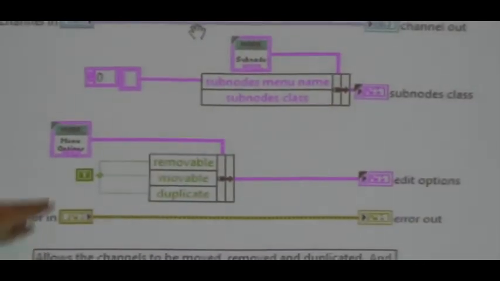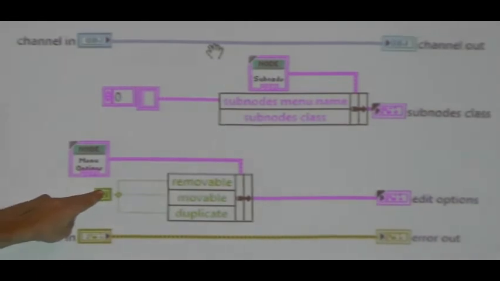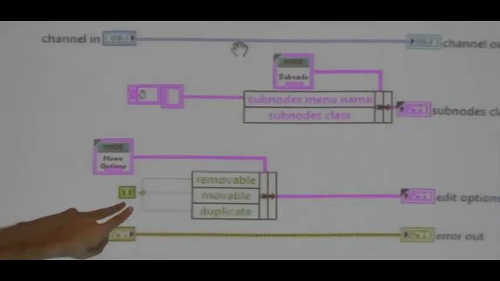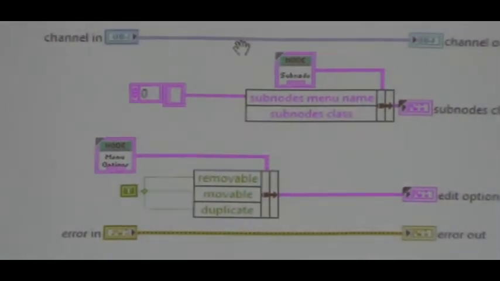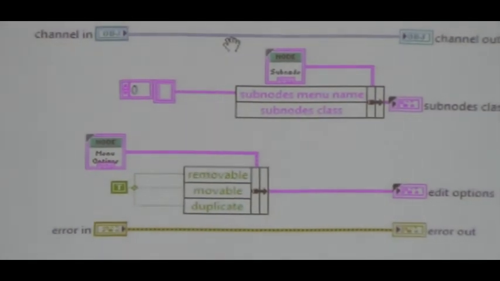Then I have the options if you can remove it, if you can move it, or if it can be duplicated. Just by setting these options to true or false, you can configure the behavior your system is going to do.